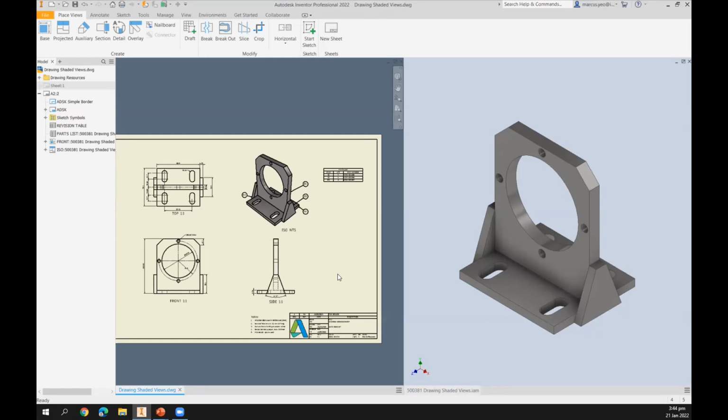Now, let me bring you to the next one, which is the drawing annotation automations rather. Just close.